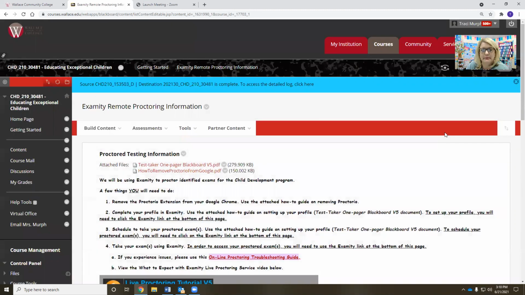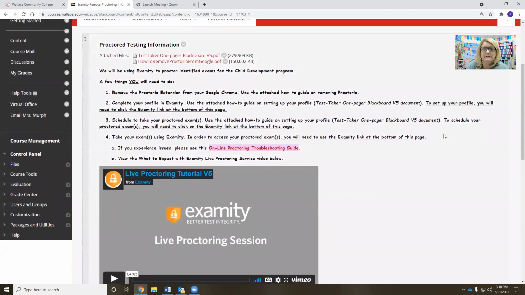Click on that folder and open it up. Here is your proctor testing information. These are some things that you're just going to need to be familiar with. First things first, if you have ever taken an online course before and had a proctored exam with Proctorio, you're going to need to remove that Proctorio extension from your Google Chrome. Right here, I have a help guide on how to remove it. So click on how to remove Proctorio from Google and take care of that first.